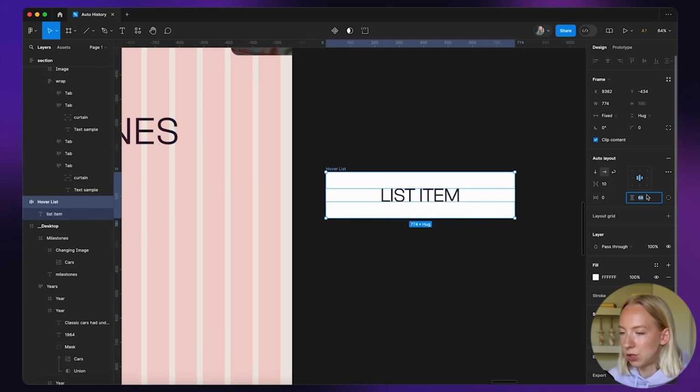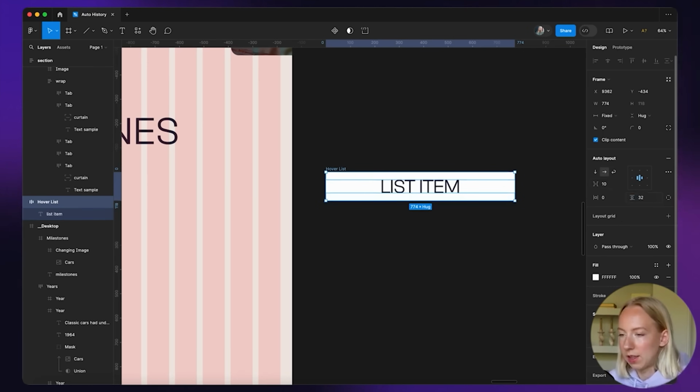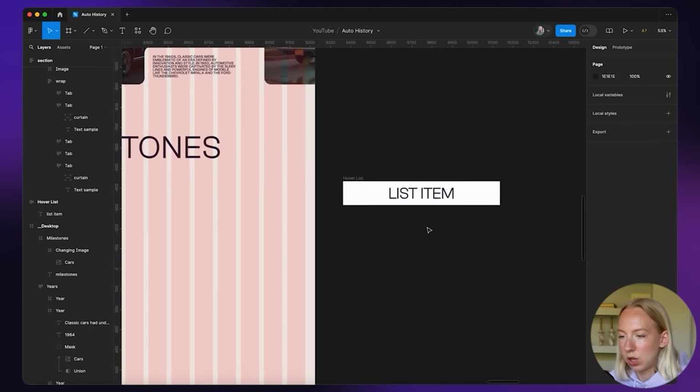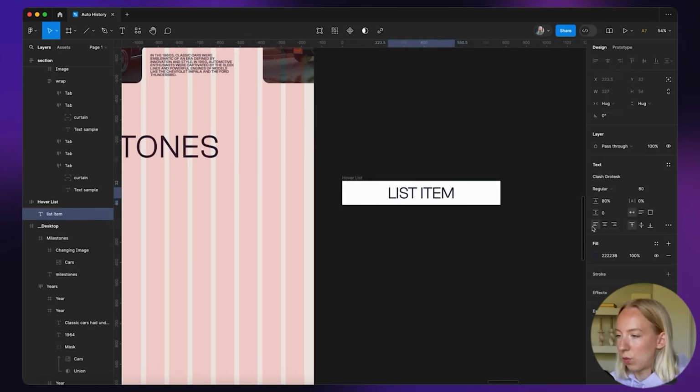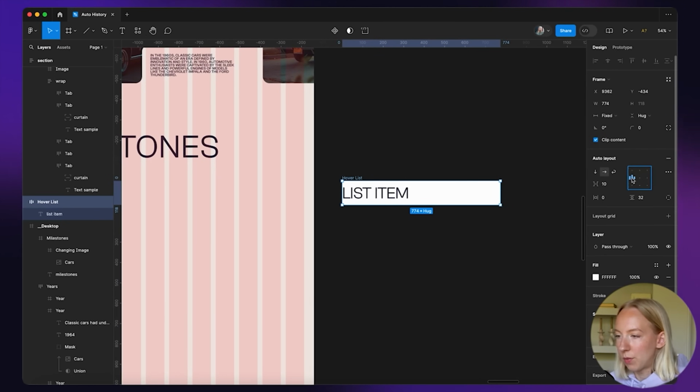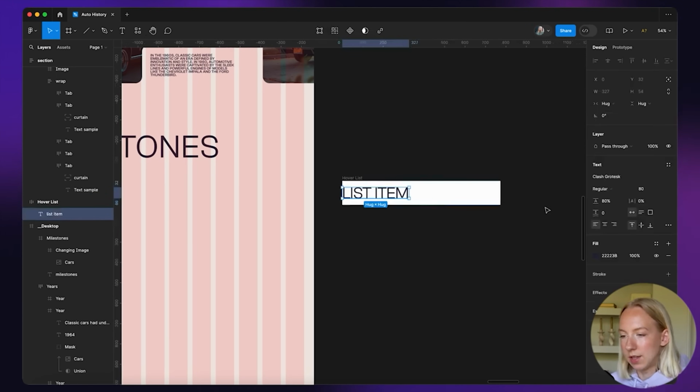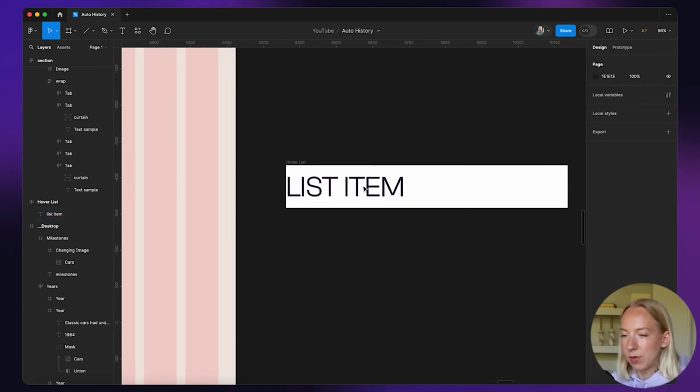And so we need to close this gap a little bit. I think like 32 pixels will be good. And then, like I said, I want this actually on the right. So I'm going to hit this left align button here and make sure that the text itself is left aligned as well. So that's good.